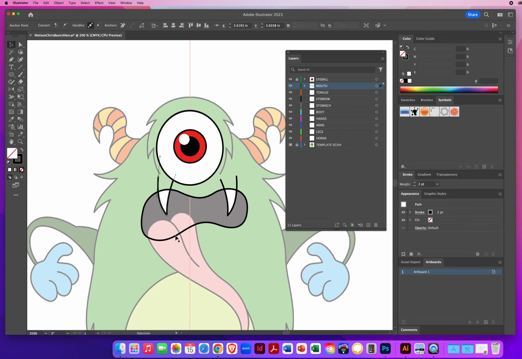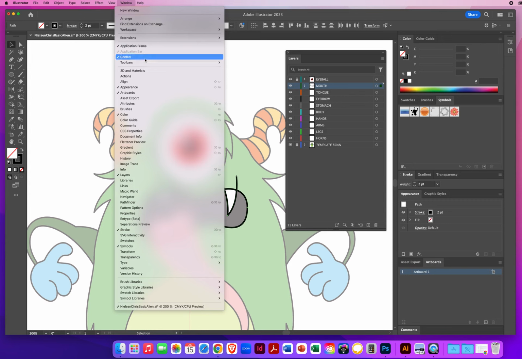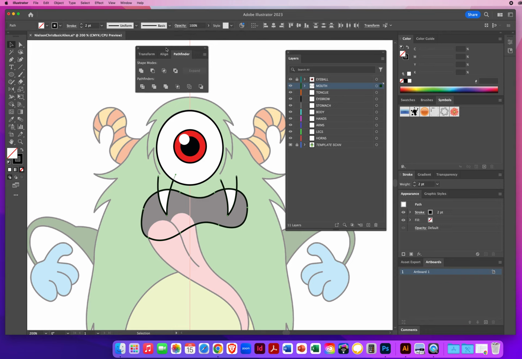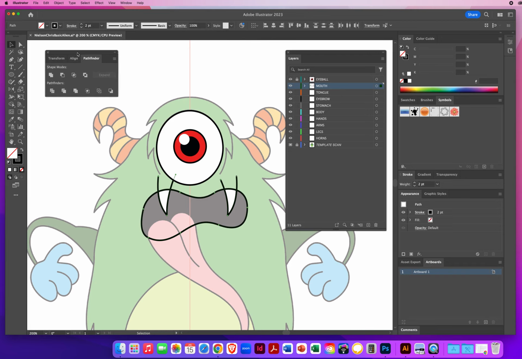Now what I do is I select both teeth and the mouth. I can do that without hitting the eyeball because I've locked the eyeball. See, I could just click and drag from here. It won't select the eye because it's locked. When I have the mouth and the teeth selected, I go to Window menu, Pathfinder. This is a great shortcut panel. So what I'm going to do is take this top bar and just slide it over here to the left.